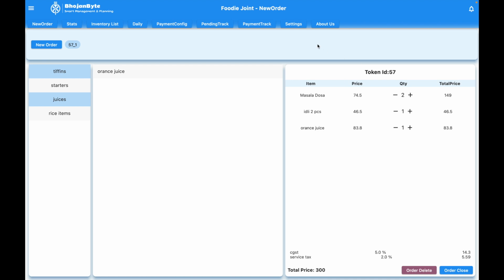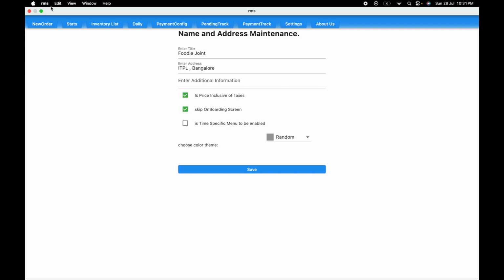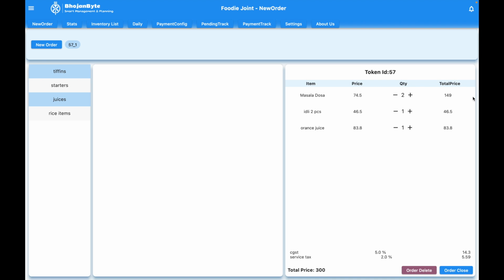If you look at the settings, we have selected the option for pricing to include taxes. This means the prices defined in the menu already have taxes included. For instance, the actual price defined for masala dosa is 80 rupees, but you will see a price of 74.5 rupees in the order because the remaining amount accounts for the taxes. This works well for users who include taxes in the price listed on the menu.